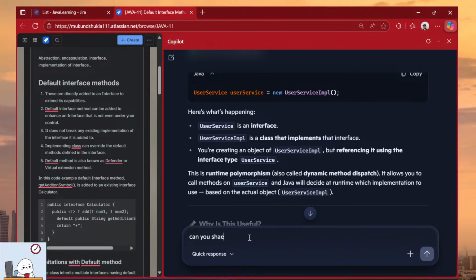Can you share an example of compile time polymorphism?